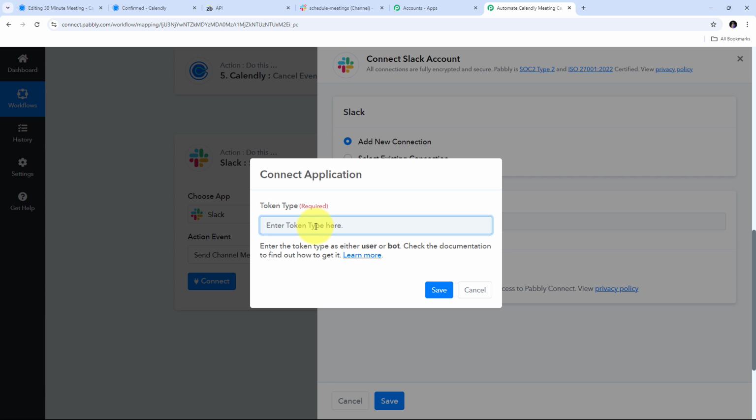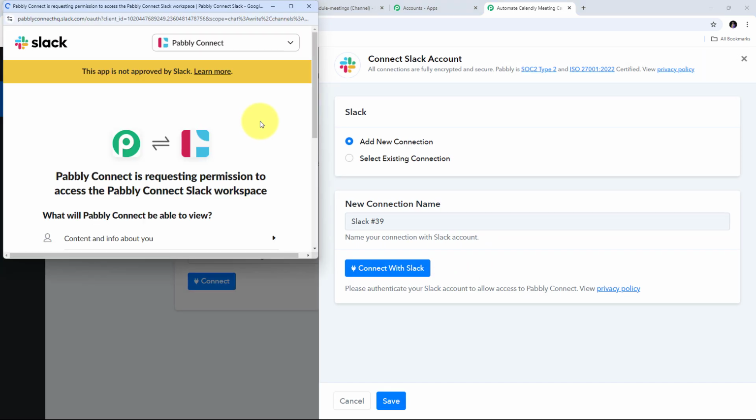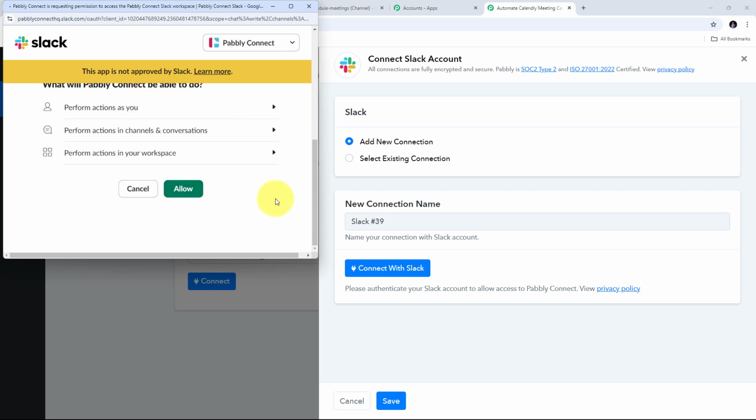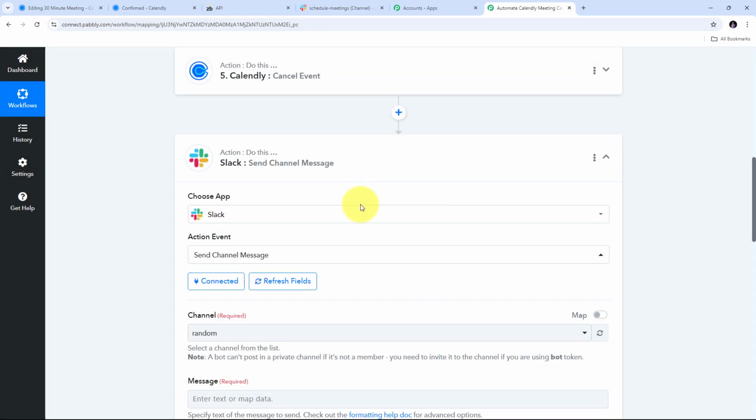And now here for connecting Slack with Pabbly Connect, I need to give my token type. So here my token type is either going to be user or bot. So I'm going to type my token type as user. And I'm going to click on save. And now I have to scroll down, and I need to click on allow to give access to my account. So I'm going to do that. And here I have successfully connected Slack with Pabbly Connect in my workflow.